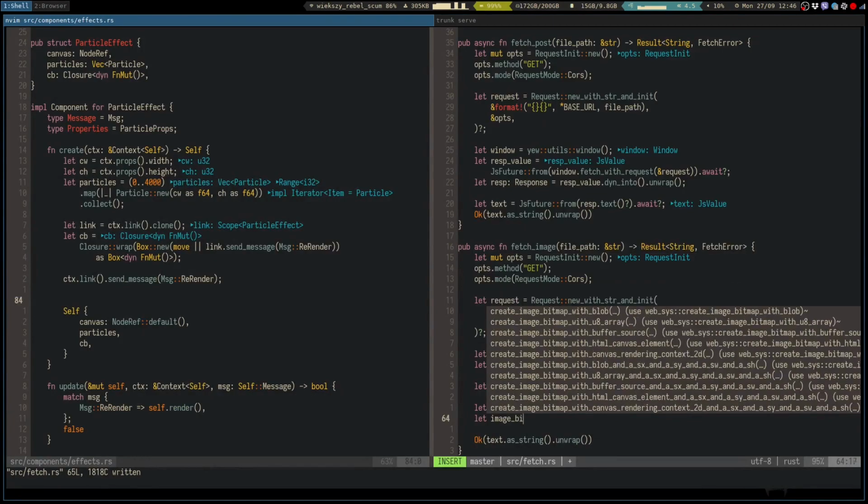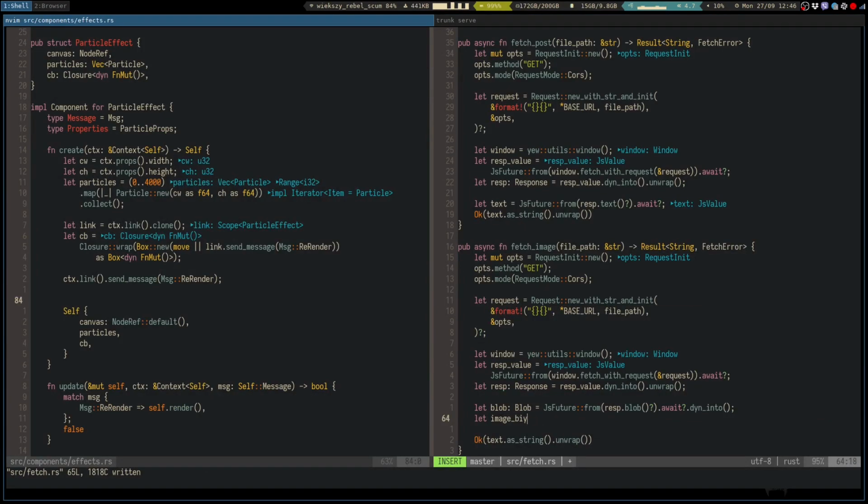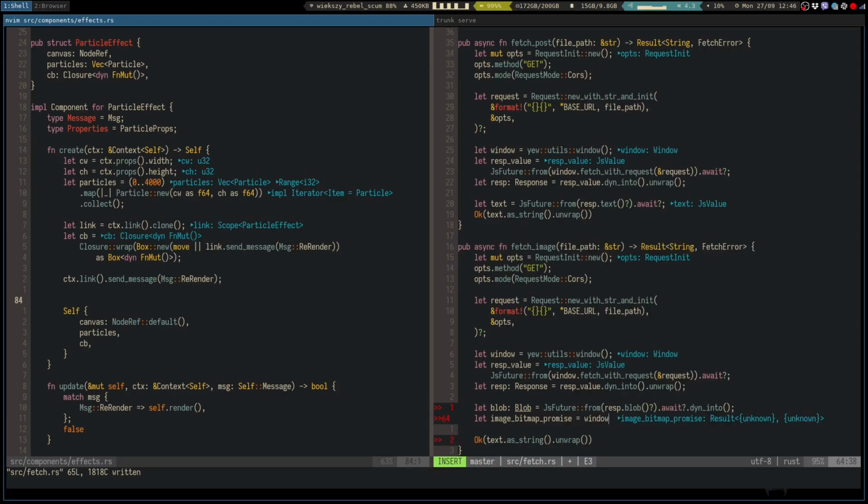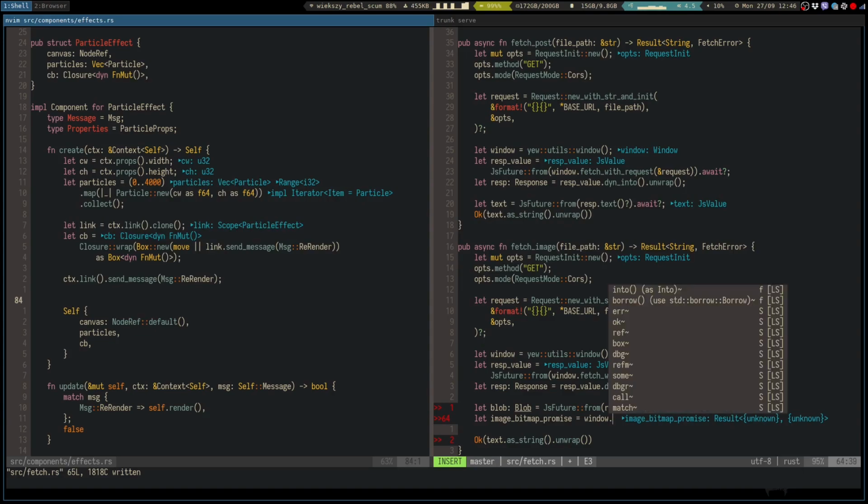So, image bitmap promise, and that's, oh, in here I was using the window from view, from view. Okay, let's use it. I need to be more consistent, I guess. Where am I using it, and where?